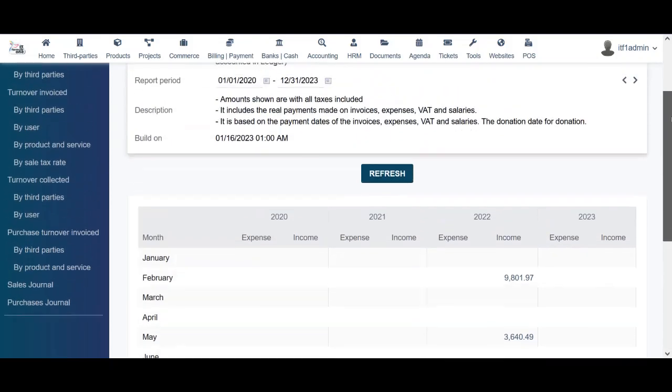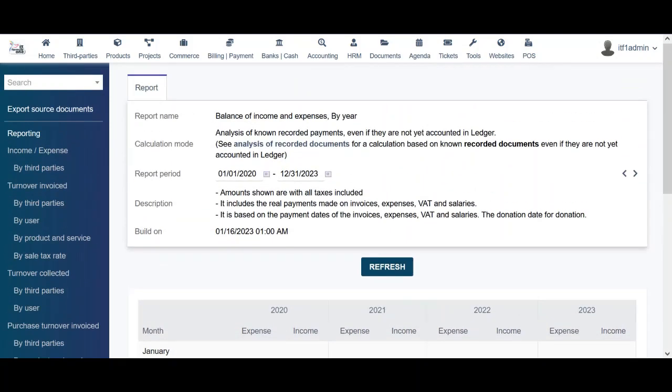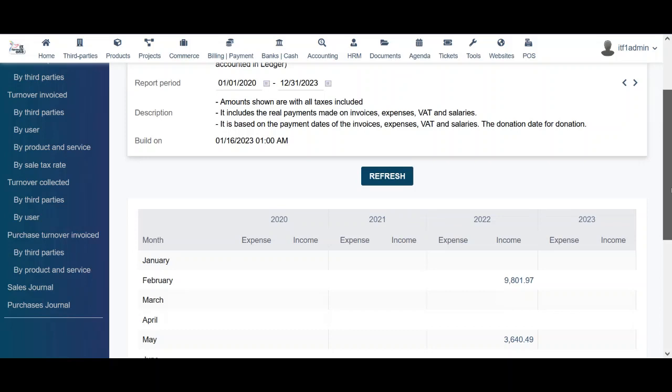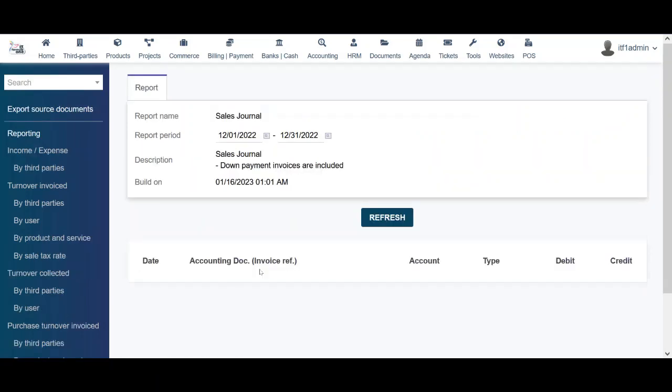So here we have income and expense by third party, turnover invoiced by third party, by user, by products or services. These are all the accounts reports you can see over here. Purchase turnover invoice, turnover collected, and then sales journals, purchase journals, all in one place.